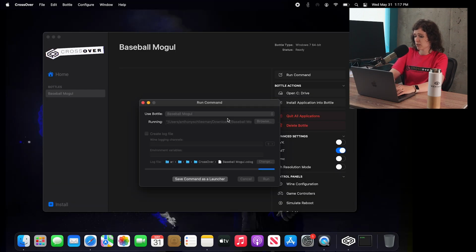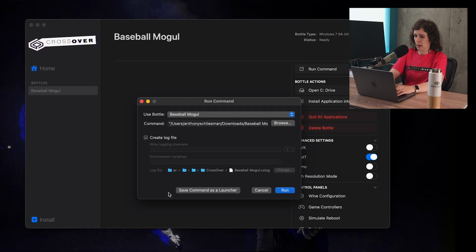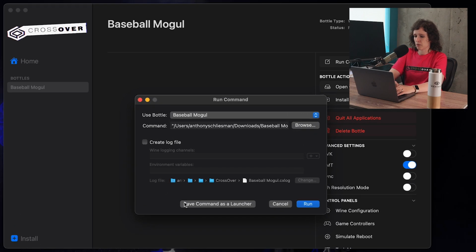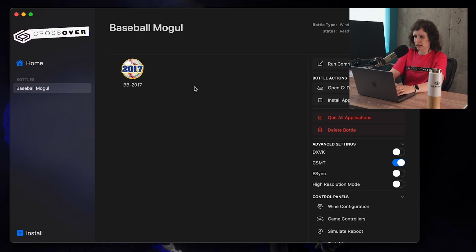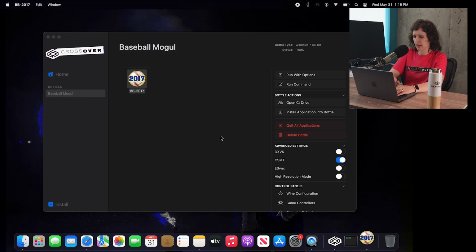To make this a little smoother in the future, you can use the save command as a launcher option within run command. So I'll click that and CrossOver will create a launcher for me. I'll click cancel on run command to close it out. Now I can double click my launcher to open the application again.